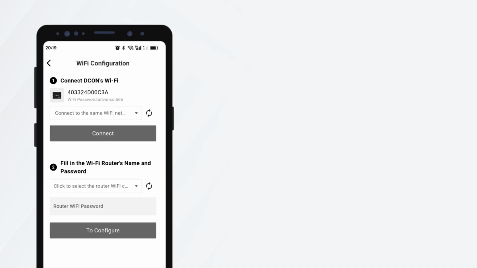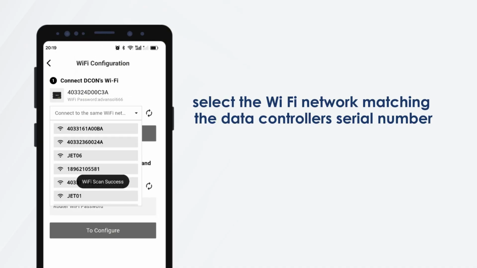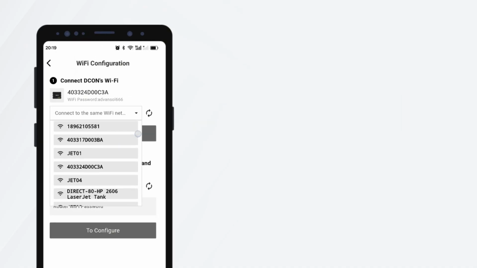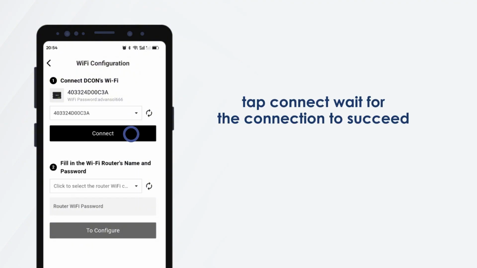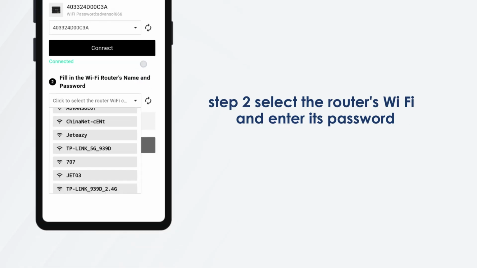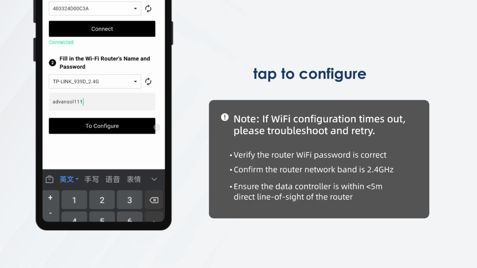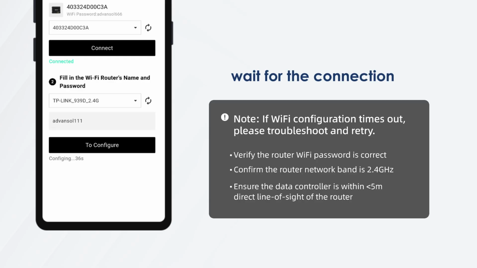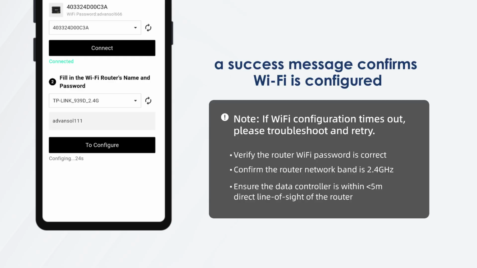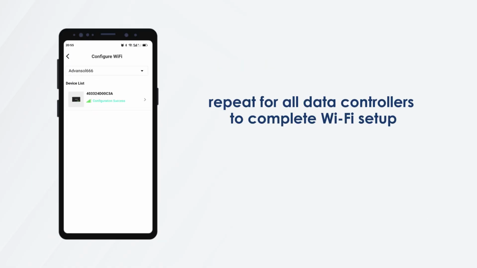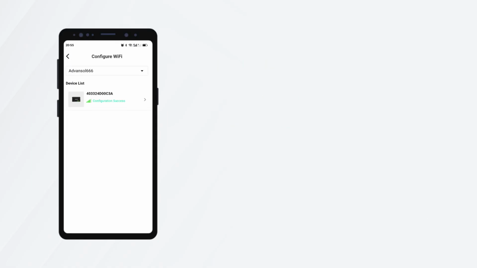Step 1. Select the Wi-Fi network matching the data controller's serial number. Tap Connect. Wait for the connection to succeed. Step 2. Select the router's Wi-Fi and enter its password. Tap to configure. Wait for the connection. A success message confirms Wi-Fi is configured. Repeat for all data controllers to complete Wi-Fi setup.